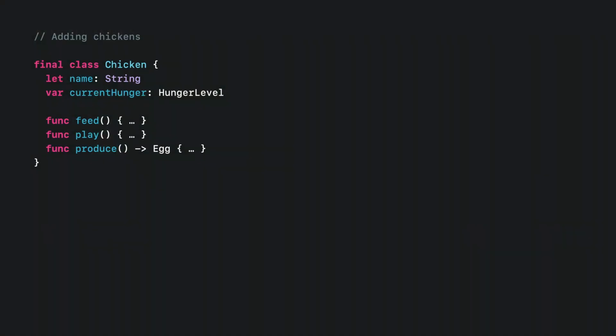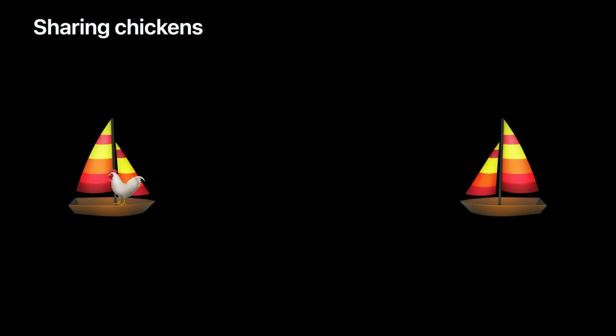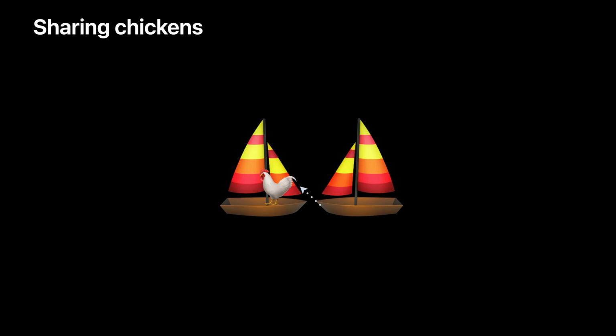Now let's extend our data model a bit and add chickens. Unlike pineapples, which are pretty much only good for eating, chickens are beautiful creatures with their own unique personalities. So we're going to model them with a class like this. Let's have our intrepid seafarers exchange a chicken. When our boats meet, we share the chicken.